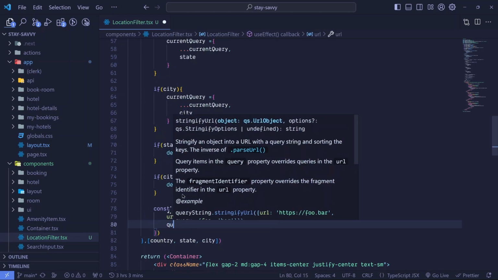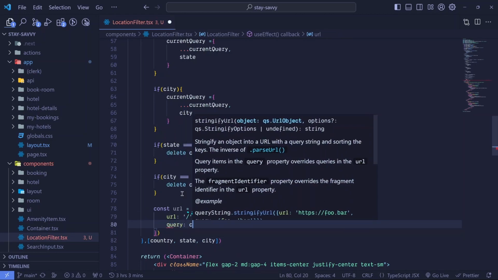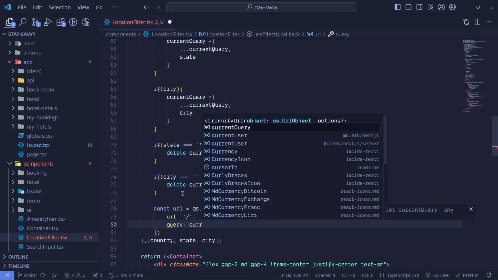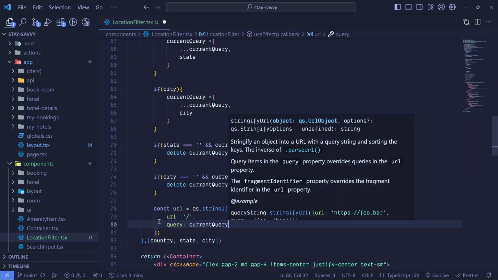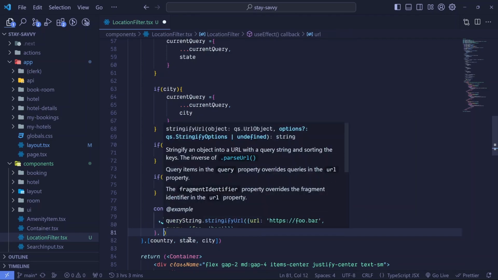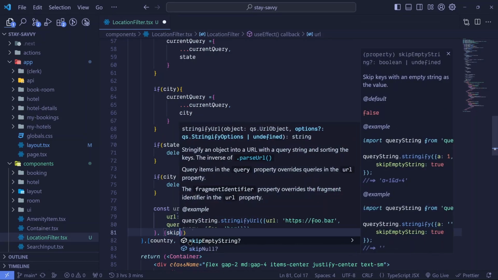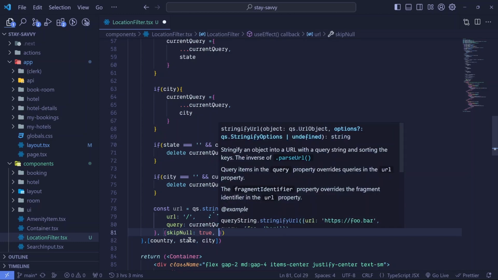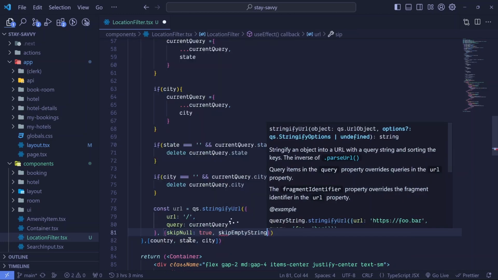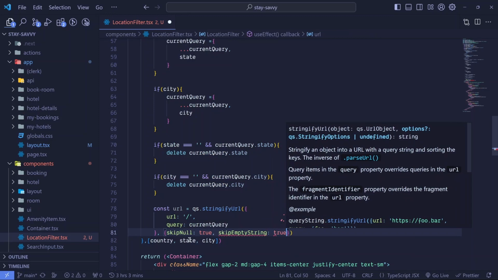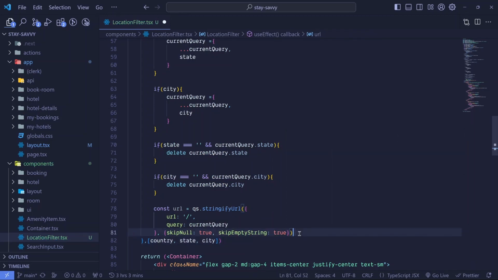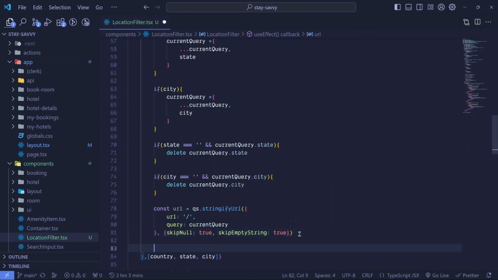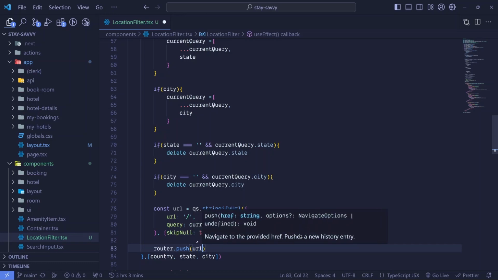Then comma, we'll say query colon current query like that. Then right here, I use a comma and I'll say skipNull like that, and I say true. I use a comma, skipEmptyString, and I say true. The same thing we did when implementing search. Now right here we just say router.push and we say URL.